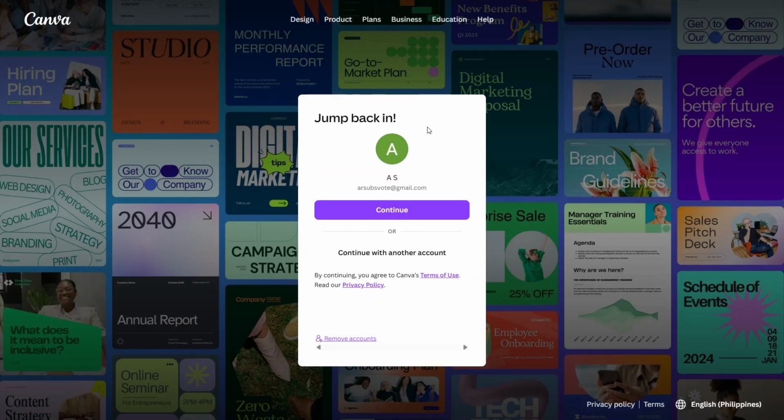And that's all there is to it. You're now able to confidently log out of Canva whenever you're done designing, keeping your work and your accounts secure.